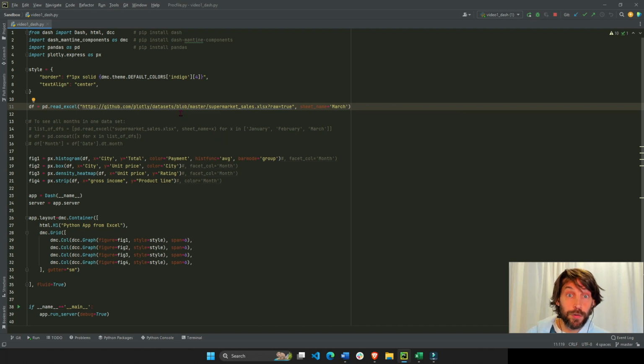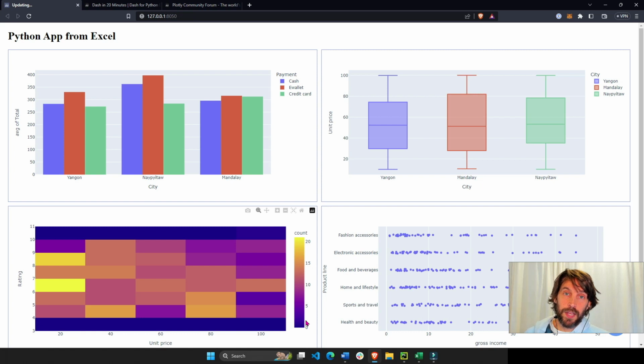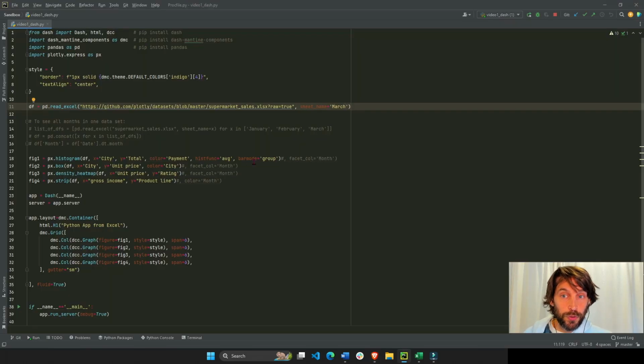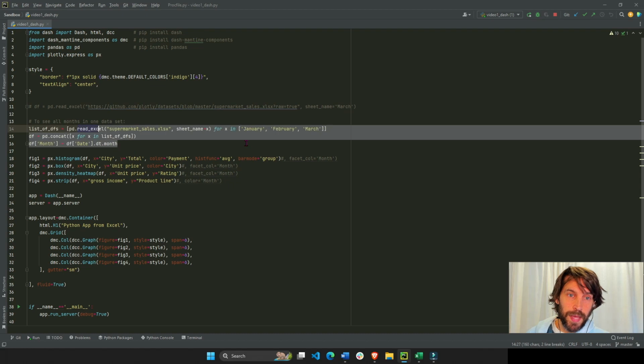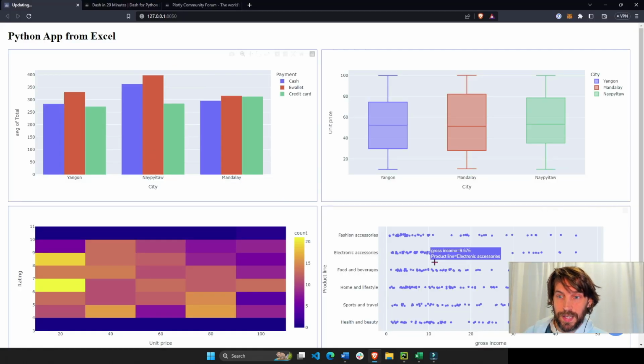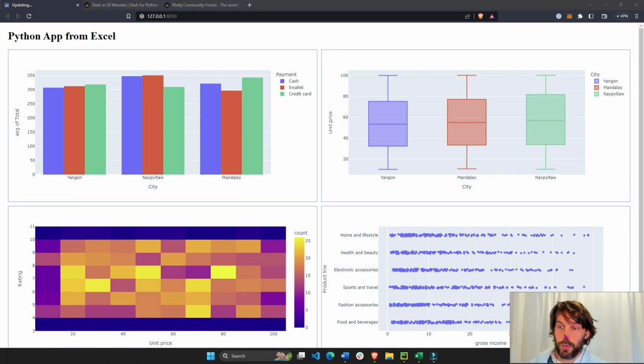Also, what's so powerful about this app is that you may want to see all the data together on one app. Instead of different months for different apps, you want to see all the data together. So to do that, all you have to do is hashtag this out, Control question mark on Windows, hashtag this back in, save it, and now you'll see how the app updates to show you the full data frame with all the months together.